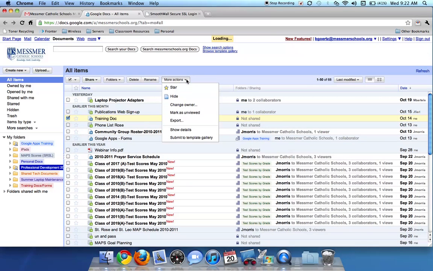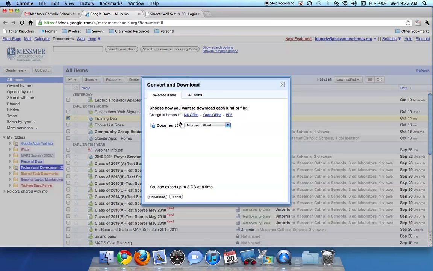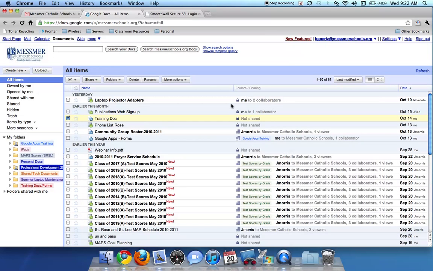Or more actions that I can do. I can put a star in front of it so that it stands out for me. I can change the owner. I can give up ownership of this document that I created. I can export the document, which means I can take it out of Google Docs and let's see what I can do with it. I can change it to a Microsoft Word document. I can change it to a PDF. I can change it to an open office document. I can change it to a rich text or a plain text format. So there are opportunities to take your Google Doc and to turn it into a Microsoft Word document.